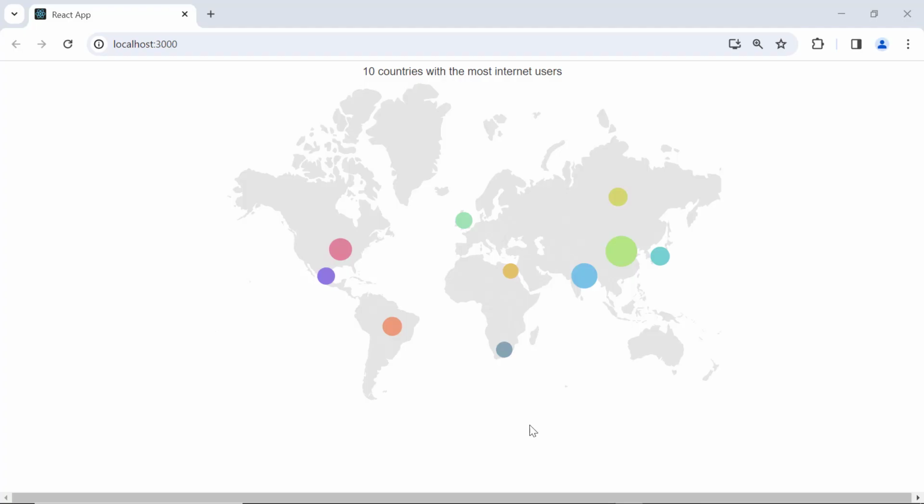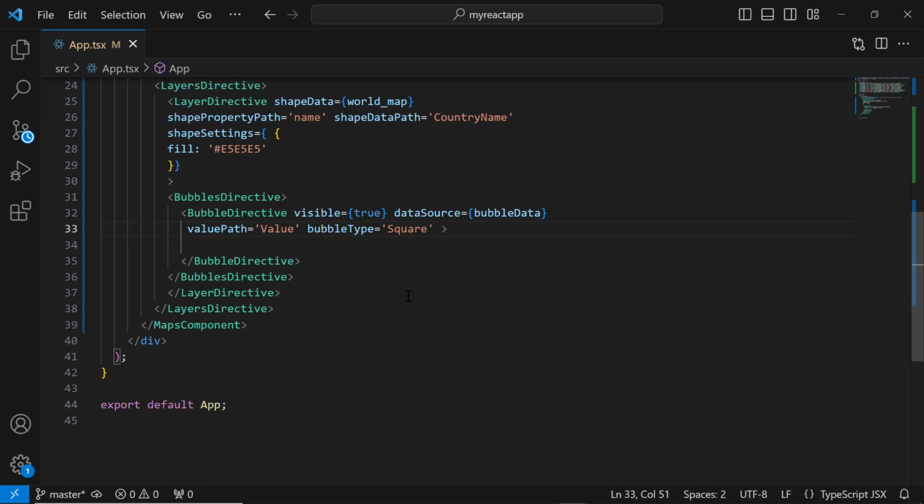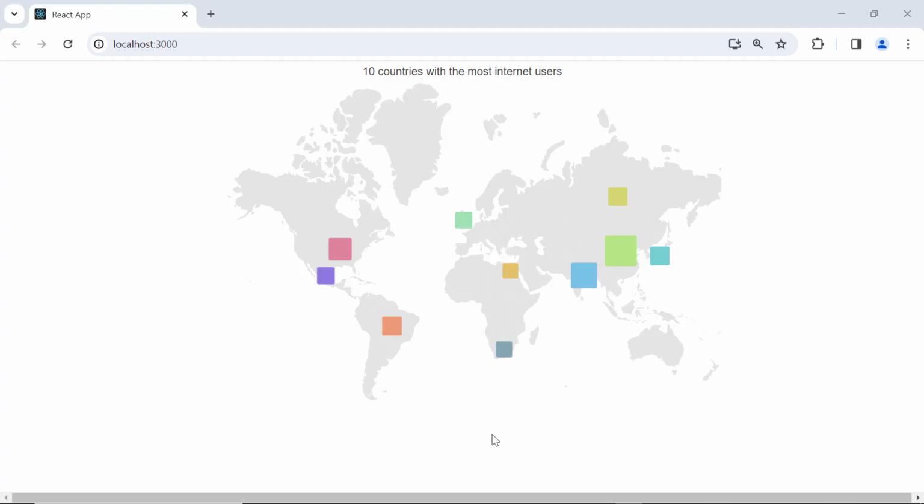You can see the React Maps component rendering the world map geographic shape along with bubbles that represent the top 10 countries with the highest number of internet users. By default, the bubble type is set to circle. In addition to this type, bubbles can also be square. To change the type to square, within the bubbleDirective tag, set the bubble type property to square. Now you will notice that the map is displayed with square bubbles.